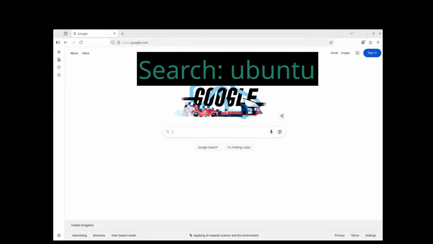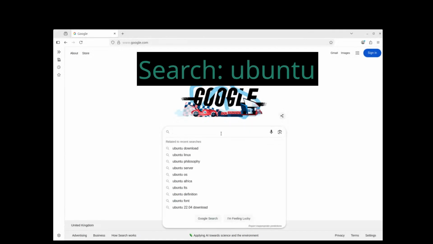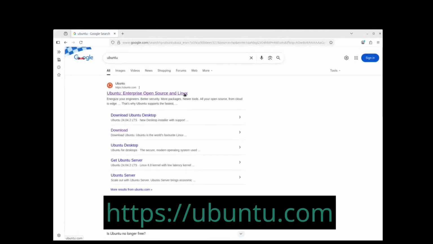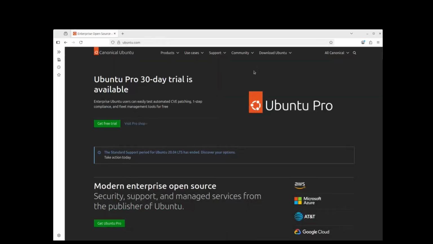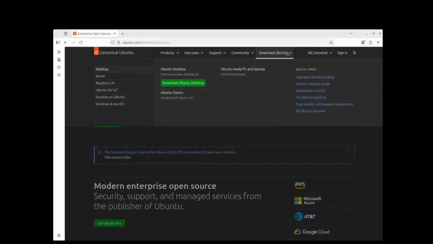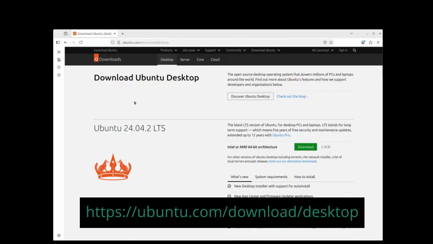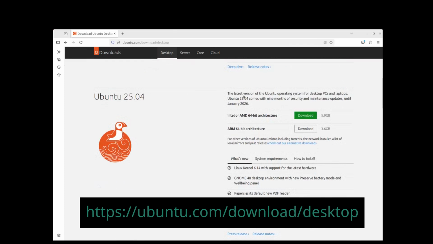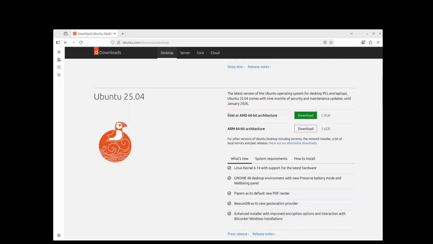Open a web browser of your choice and search for Ubuntu. Select its URL and head on over to download Ubuntu Desktop. Scroll down and select Ubuntu 25.04 Intel or AMD 64-bit architecture.